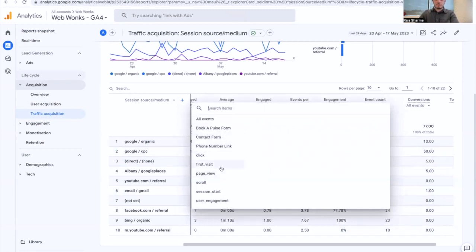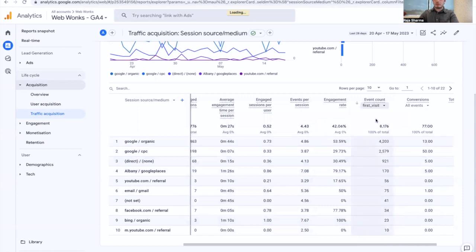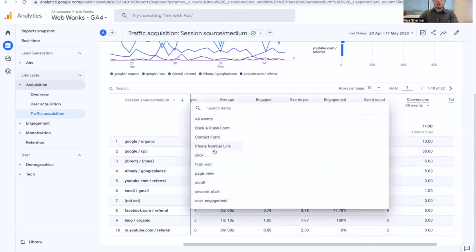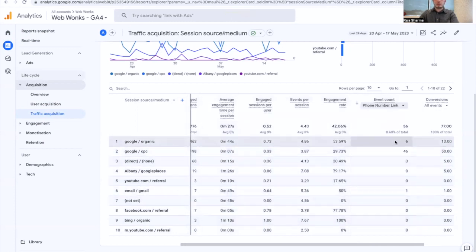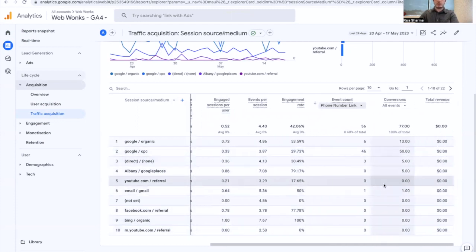So when I select, for example, first visit, this particular report will filter itself, and it will tell me where all the first visits are coming from. If I go to only show me phone number link click, you will see where the phone number link clicks are coming from. All that information is here.